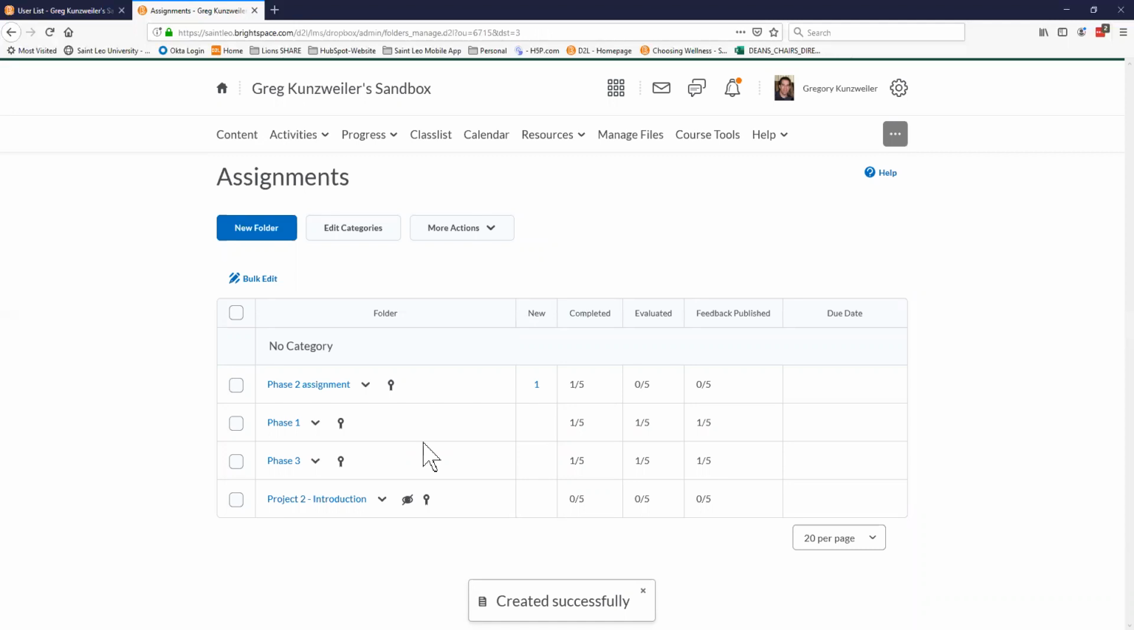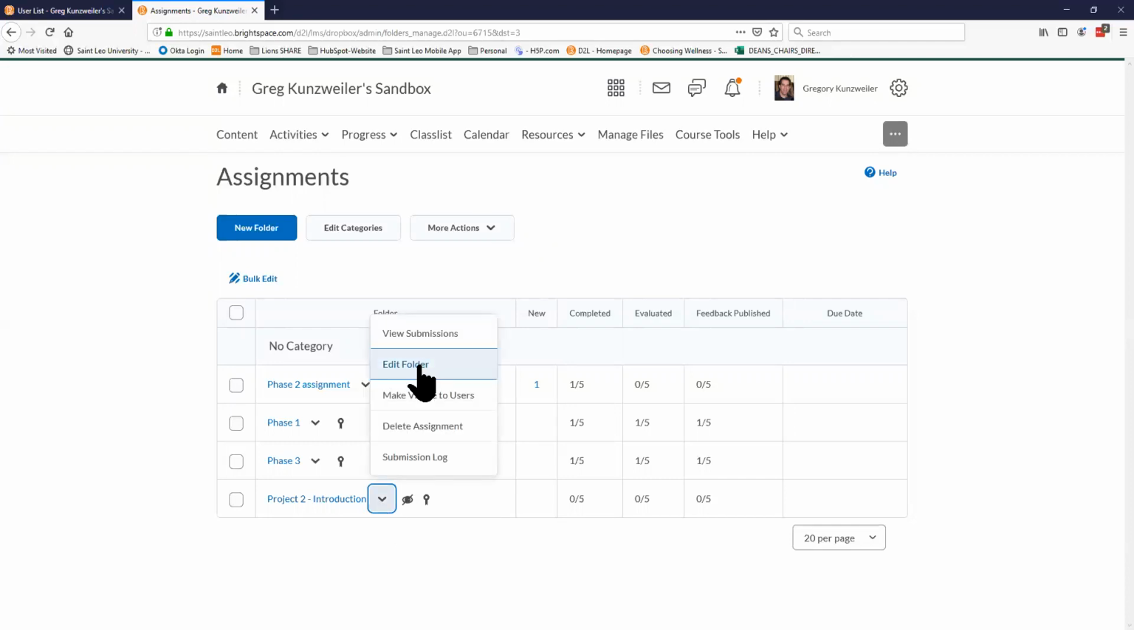Now here's one thing that you have to remember with assignments, okay? It automatically defaults as hidden from the students. And so we need to make sure we always take a look at these settings here to make sure that this isn't showing up like it just was. So now I'm gonna go back in to edit the folder.